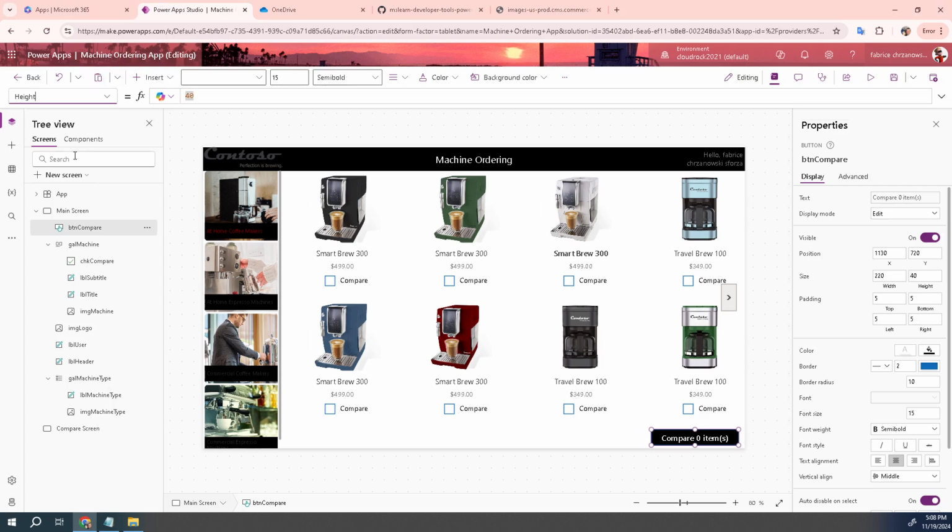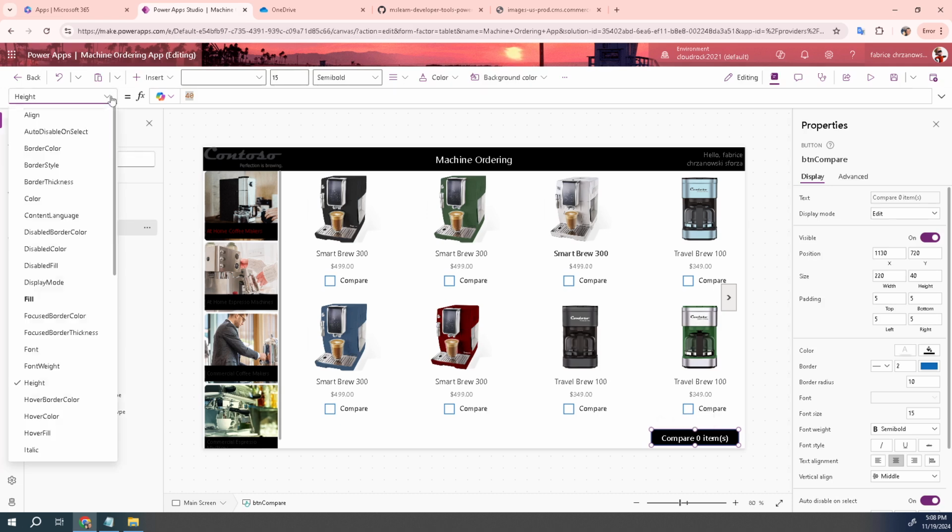Now I will change the display mode, so that it will disable the button if no item is selected. If there is no item here, I will not display this one. So I will go in display mode. That's good.